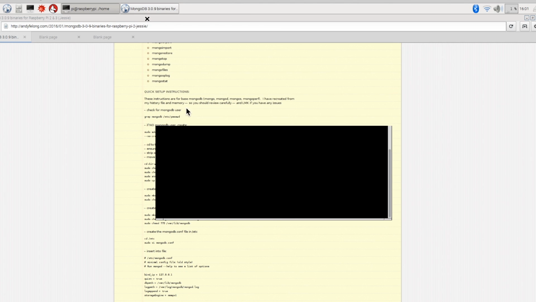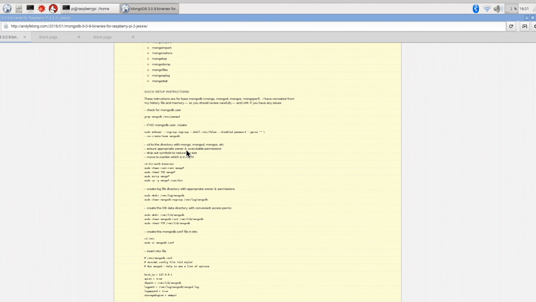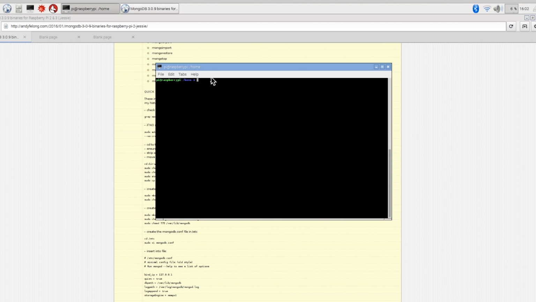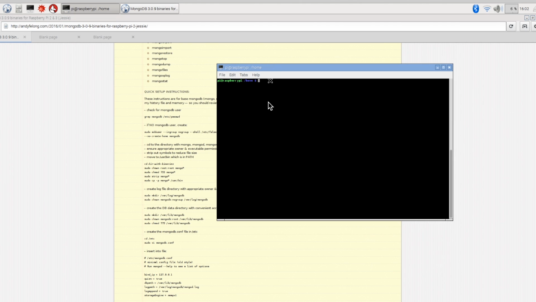The next thing it wants us to do is move to the directory with all of those Mongo files that you just extracted, ensure that you are the appropriate owner of those files, and then strip out the symbols to reduce the file size and move those files so that they are part of your path so that you can just call them directly from the command line. So I'm going to come here and start running these commands.